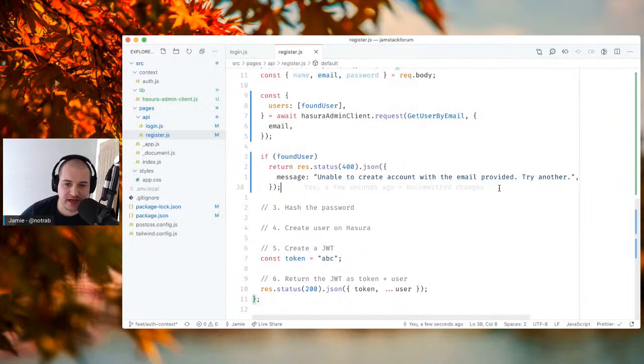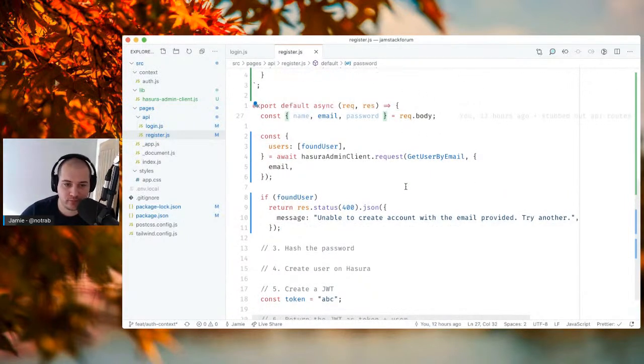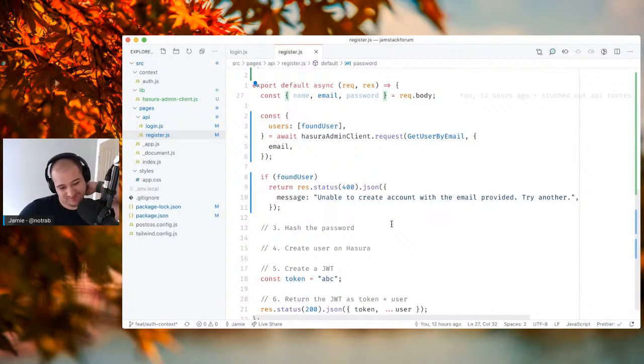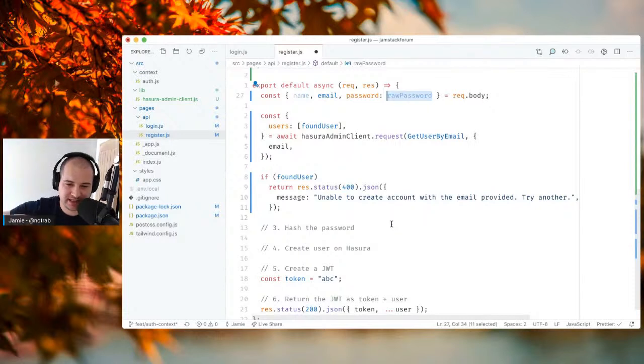Right, now what do we have? Now we need to hash the password. And we're calling password here. I'm just going to call this raw password. It would be nice to do this on the front end.